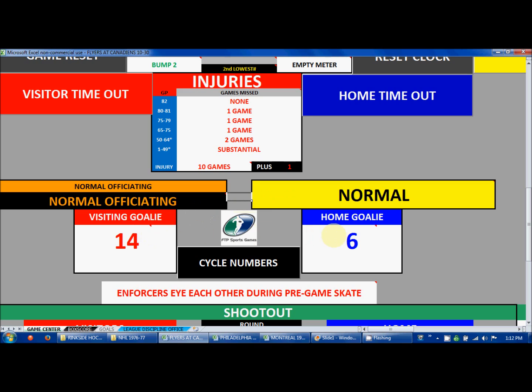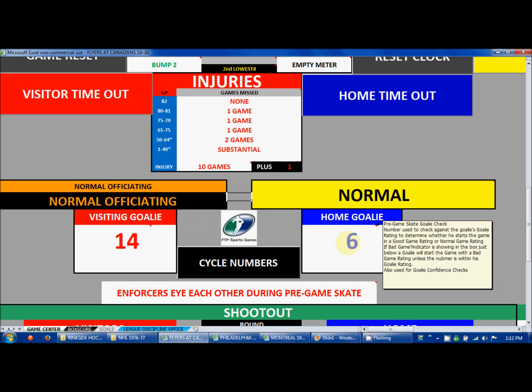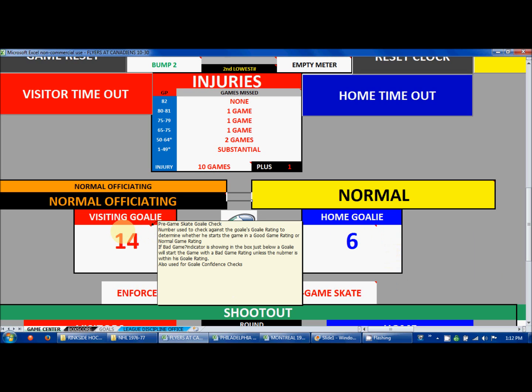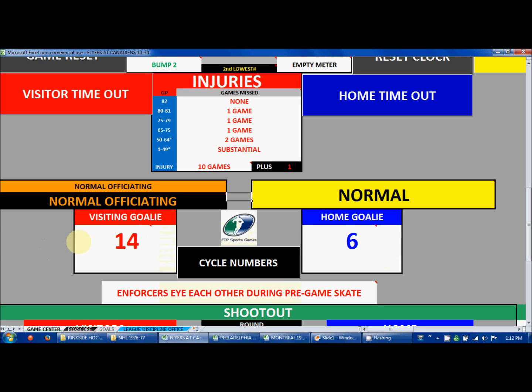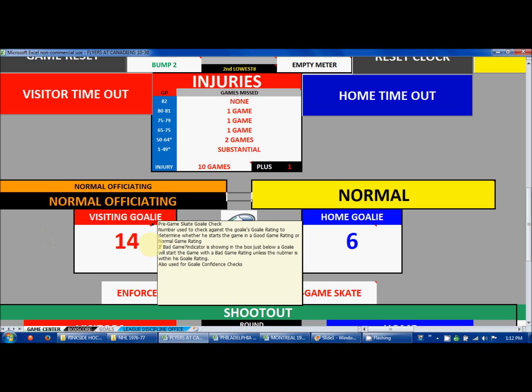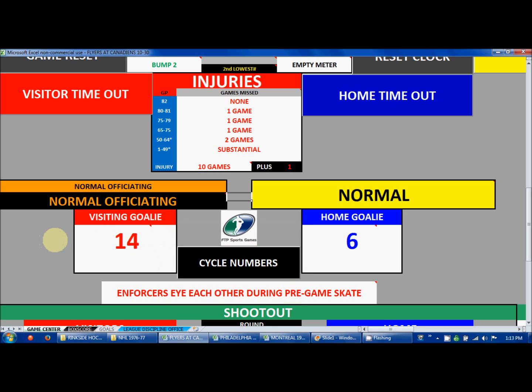And then you're looking at these numbers here. This will determine if the goalie starts out in a good game or a normal game or a bad game. And again, there's little hover comment boxes. So just knowing these goalies, I don't have the cards in front of me, but Bernie Parent and Ken Dryden, those are both within their good game rating, so they're going to start the game with a good game rating. And when you read the rules, all that will become clear to you.